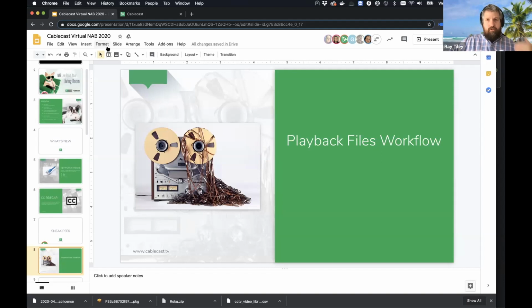We're all really used to just dropping a file on our video server. With Cablecast 7.1, you can just upload that through the interface, or 7.0. And you can get the file on your server very easily. And for shows that have a single file and the file's all edited and ready to go, that's been a great workflow and it's really easy to do.